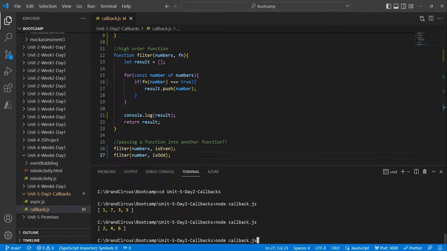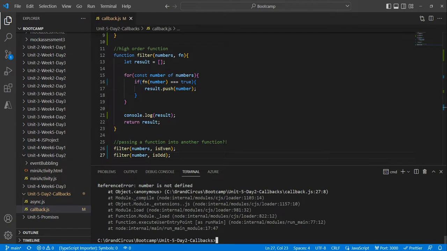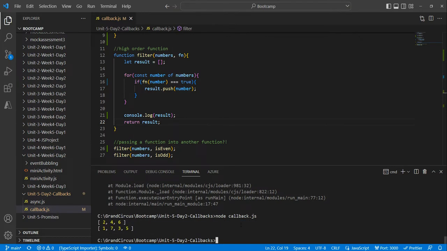Okay? And then when I run it, let's see, numbers, excuse me. See, I make typos too. Okay, so now the filter function can filter for even numbers, it can filter for odd numbers, it can filter for numbers above 50. I can pass in whatever function I want, and filter will call the function. Okay, these are callbacks.